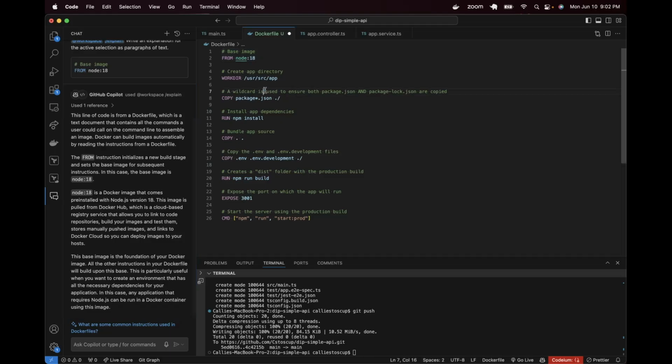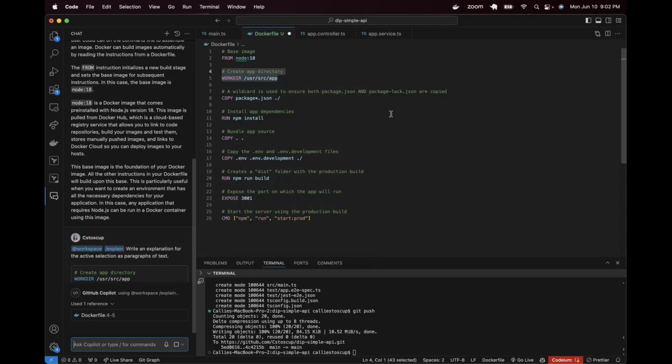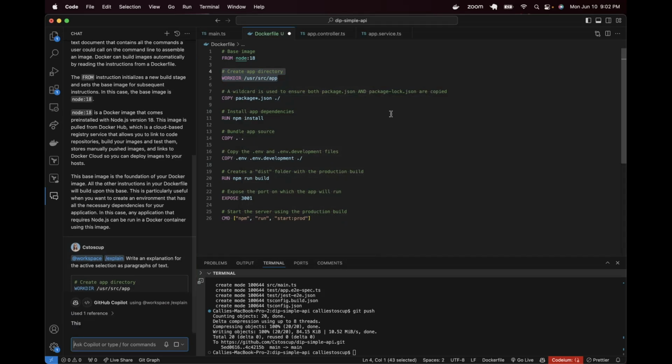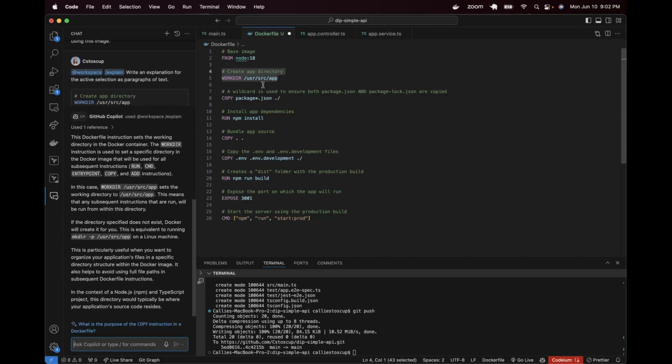All right, next line, create an app directory. So sure, we can have Copilot explain this, but essentially what you're doing is now you're in the file system, you're creating a directory that you're going to use to then put your app and do everything that you want to do with it. We call that the working directory. It sets a specific directory in the Docker image that will be used for all the subsequent instructions. Okay, I feel like user source app is a lot, so I'm just going to make my working directory /app.